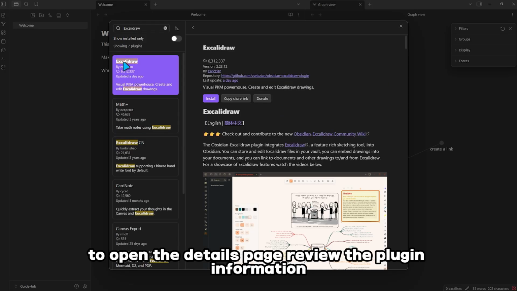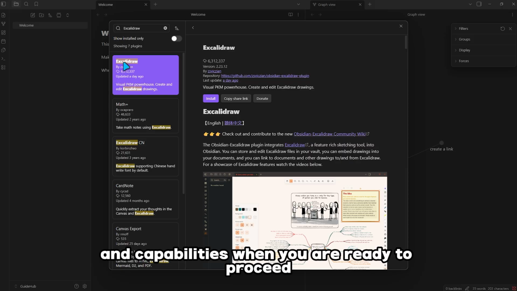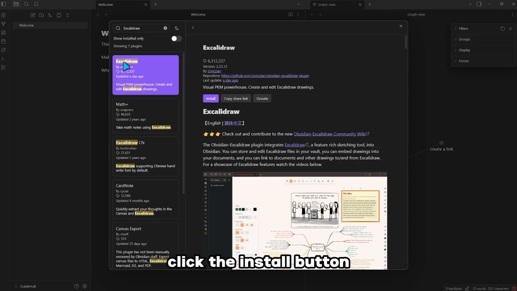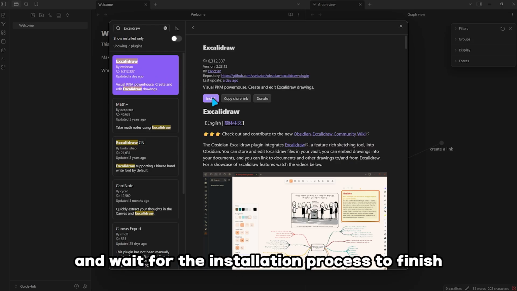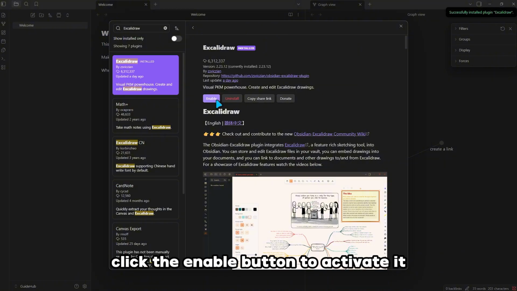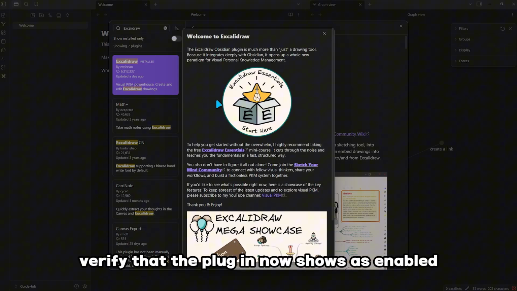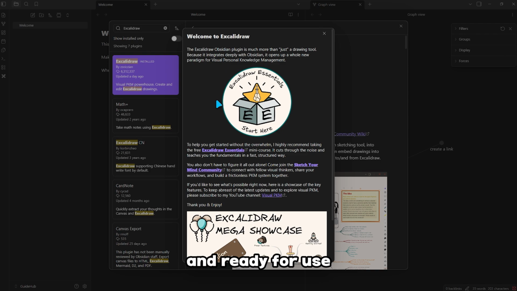Review the plugin information if you would like to learn more about its features and capabilities. When you are ready to proceed, click the Install button and wait for the installation process to finish. After the plugin has been installed successfully, click the Enable button to activate it inside your vault. Verify that the plugin now shows as enabled and ready for use.